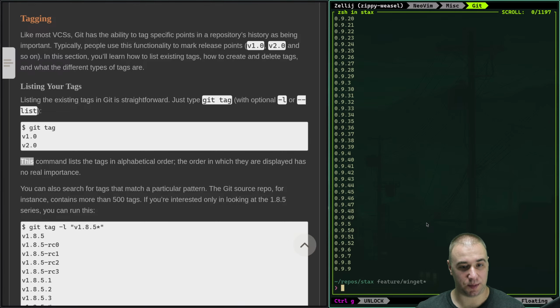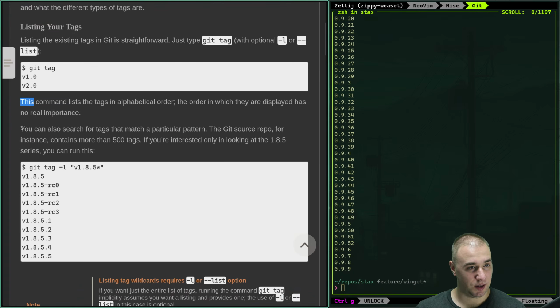Nothing. It's the same thing. This command lists the tags in alphabetical order. The order in which they are displayed has no real importance. You can also search for tags that match a particular pattern. The Git source repo, for instance, contains more than 500 tags.